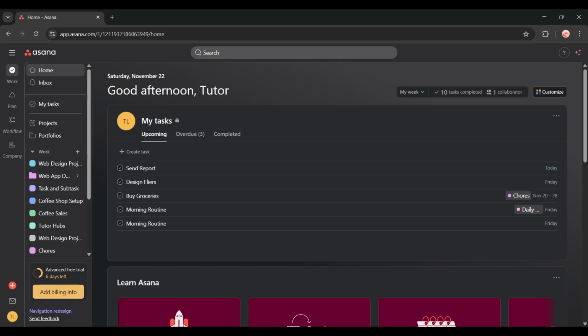Today, I'm going to teach you how to use multi-home tasks in Asana for collaboration. This feature lets you place the same task in multiple projects, making it incredibly useful when different teams need visibility on the same work without duplicating information.